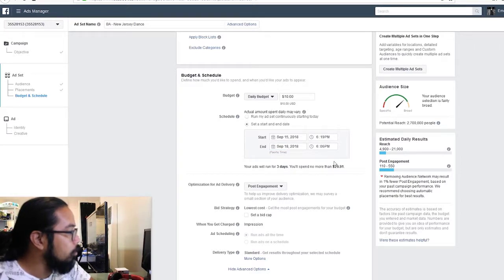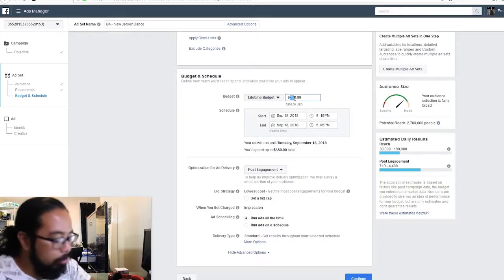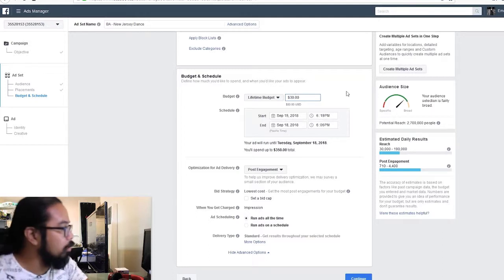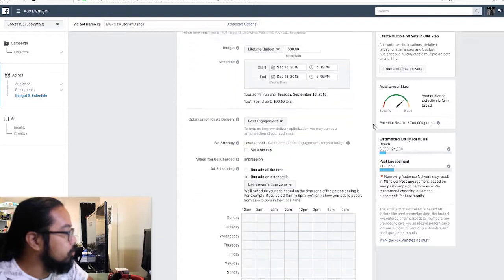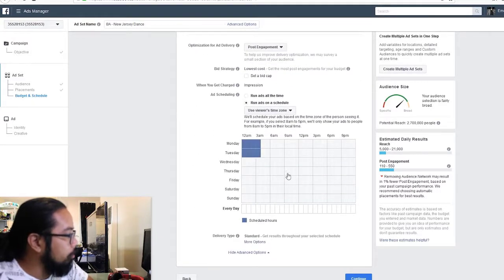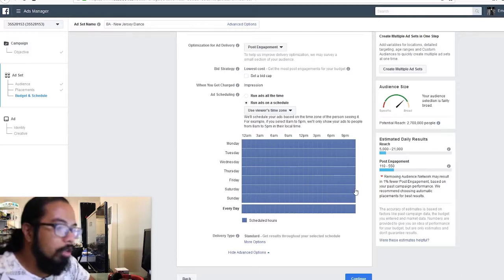So you can do this daily budget and you're done, or you can do lifetime budget. Okay, say your budget is $30 for the lifetime. Cool. And what I like about this is you can run these ads on a schedule, because you can do it for all hours of the day and all hours of the night throughout the week, but also you want to make sure that people are seeing it.